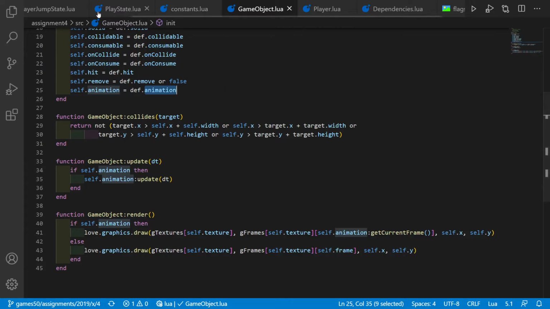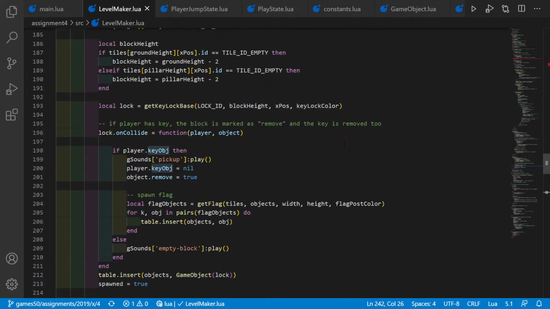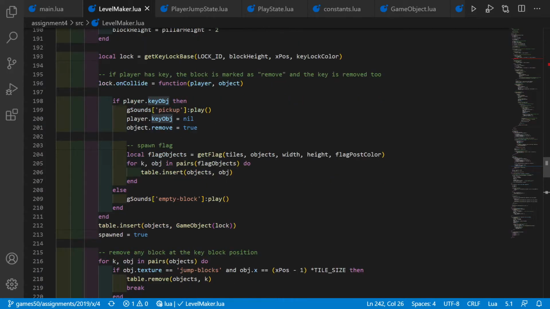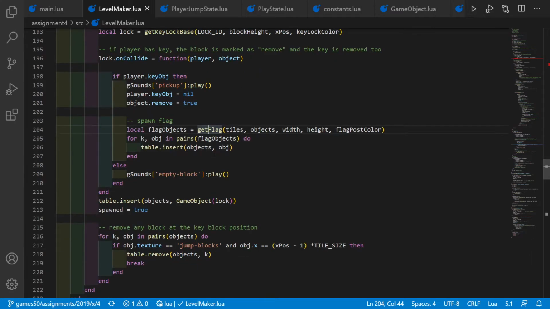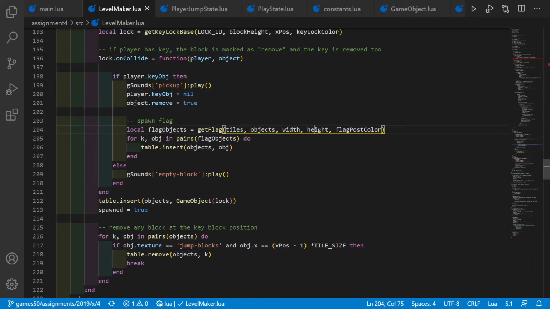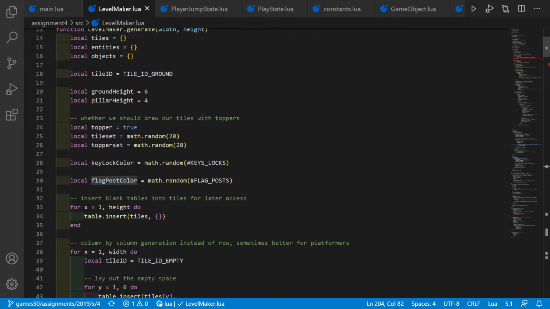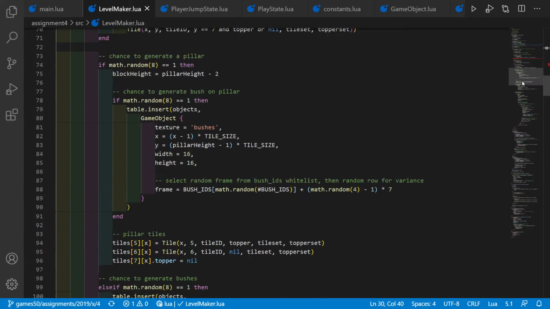Fine, let's look into the level maker next, where we spawn the flag, and it's spawned when we collide with the key block successfully. So right here, I define the function for this, which returns us a table of game objects. And we pass tiles, objects with height, and the color is again defined at the top and is just a random value.